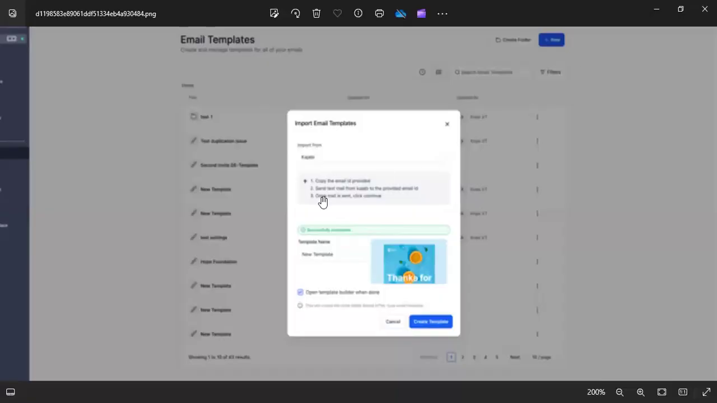After that, I will get an imported email template like this, and I can change the name from Kajabi to any different name, and I can save the template as a template or something, and I can use this feature. Thank you.